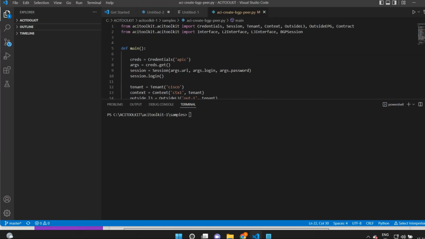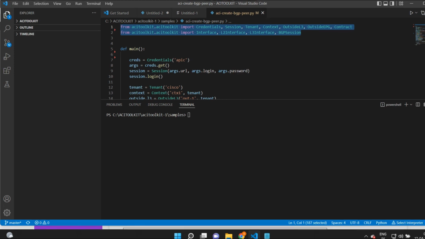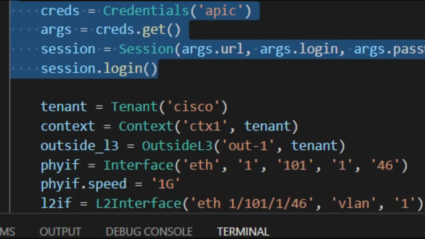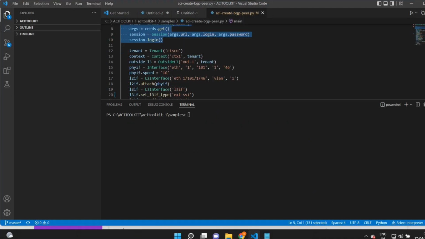So this is my script to create the L3 out. The first part is the same, importing the main component of ACI from the ACI toolkit library. The next part is also the same, to access APIC with the help of the URL, login and password. Now here the first thing is to create the tenant. So here I'm giving the name Cisco to the tenant, and then I'm creating a VRF.